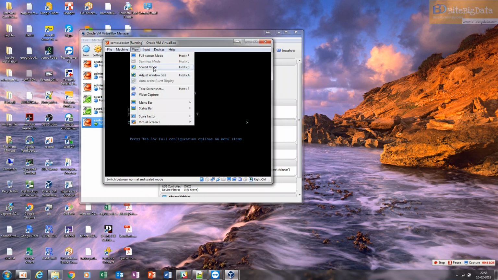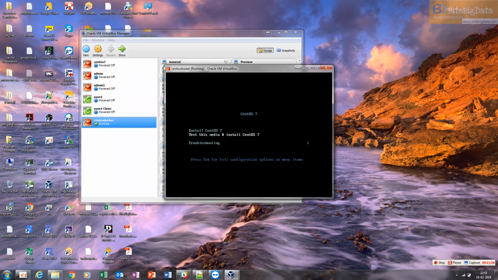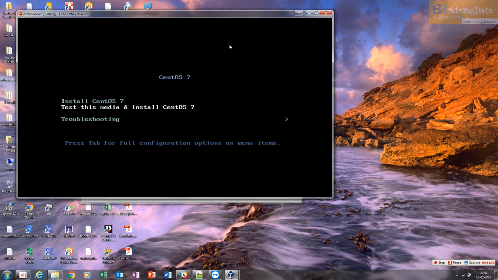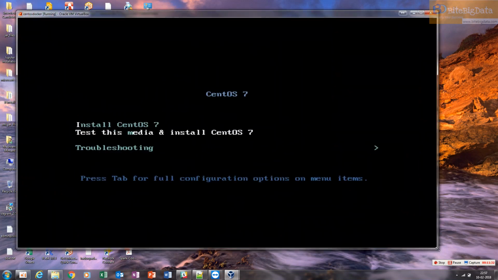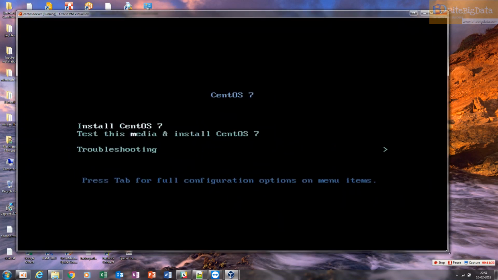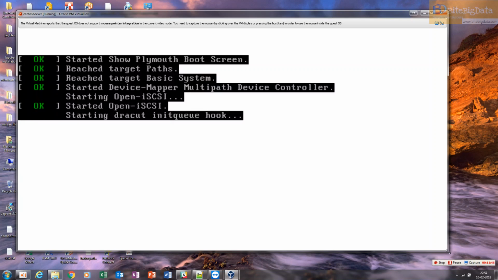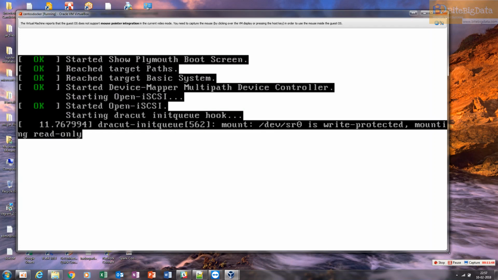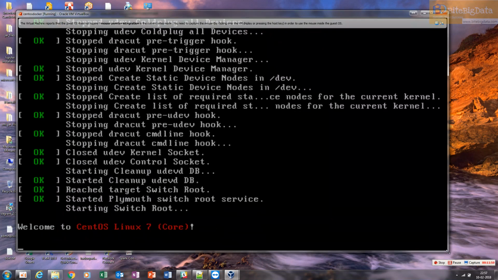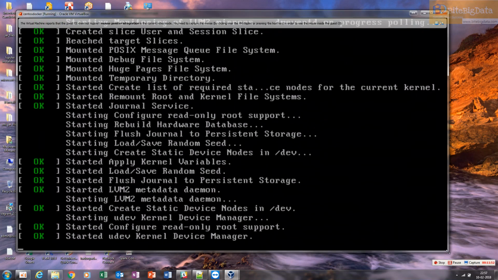Let me be in scaled mode, and I will make it bigger. I will say install CentOS 7. If you really want to download the ISO of CentOS 7, just Google it, or go to the CentOS website and search for the ISO download of 7.4, which would be the latest available. You can just bring it.